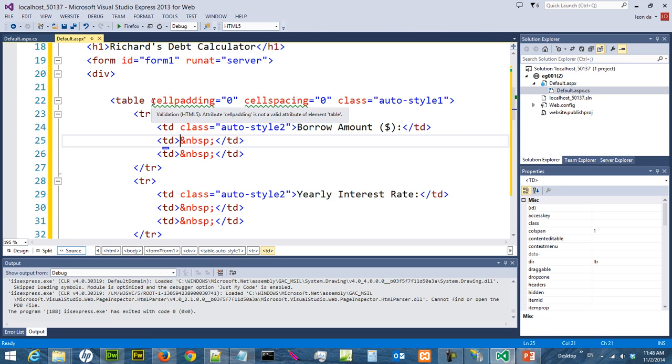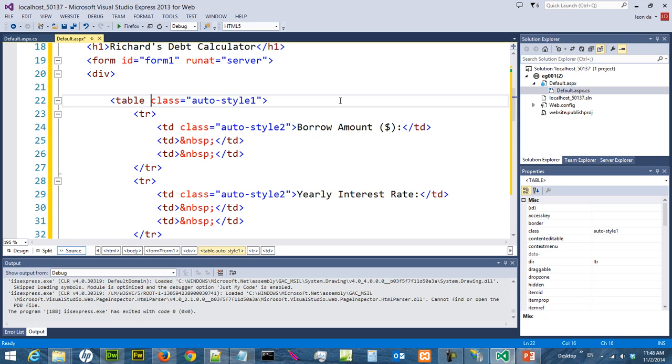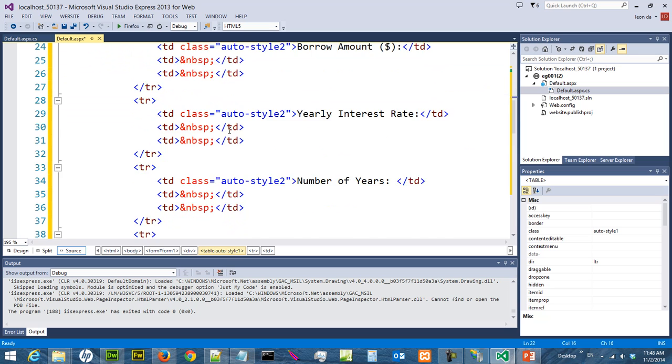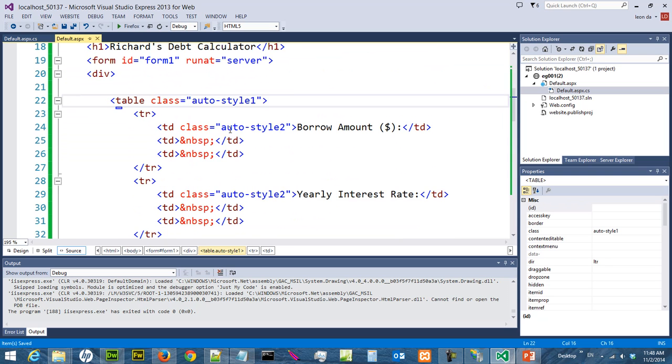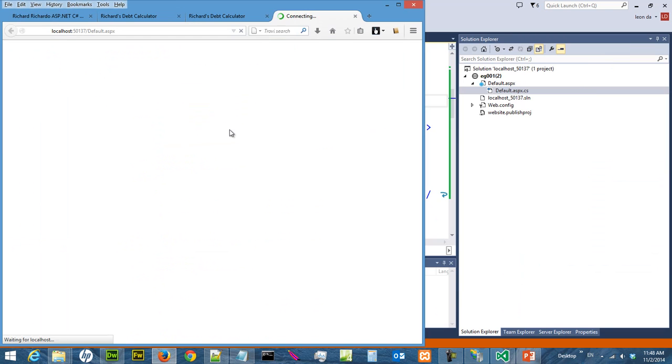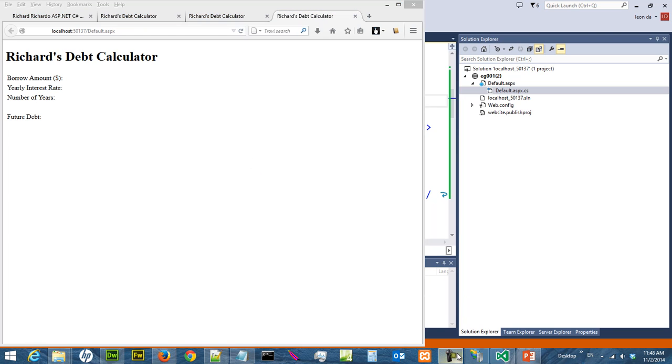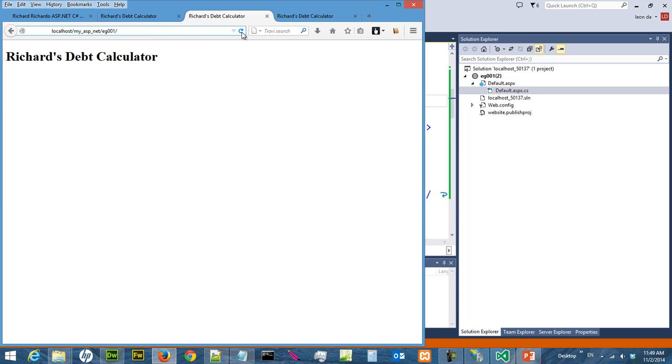And obviously, although it has a cell padding, cell spacing feature, they don't like it, so I'm going to delete this. Okay, let me save this and press F5. And it is running fine. Okay, so that is IIS Express. If you want to check on IIS, you can also reload here. That runs fine too.